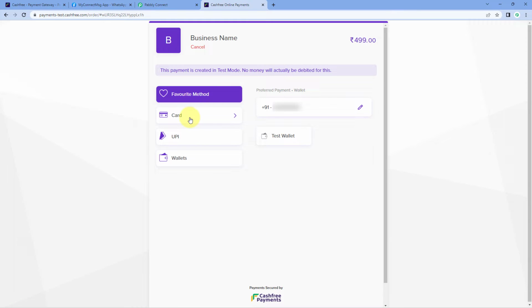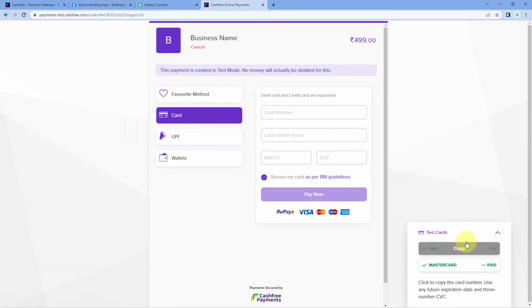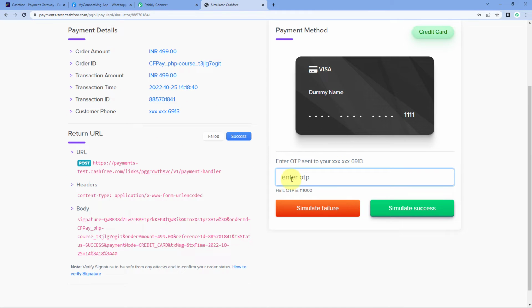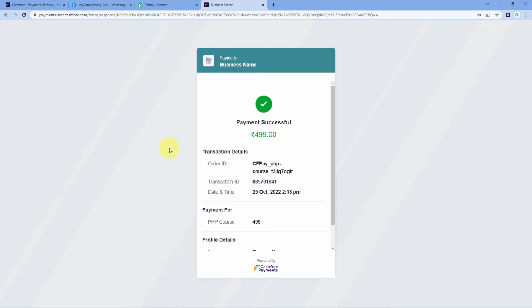Now guys, because we are in the test mode over here, we can see that we have some test card on the right side. We're just going to use one test card of Cashfree. Let's enter the test OTP as well. And because we want to make this payment a successful payment, let's click on simulate success. And now we can see that the payment is successfully made. Just now we have made a successful test payment on our payment form.